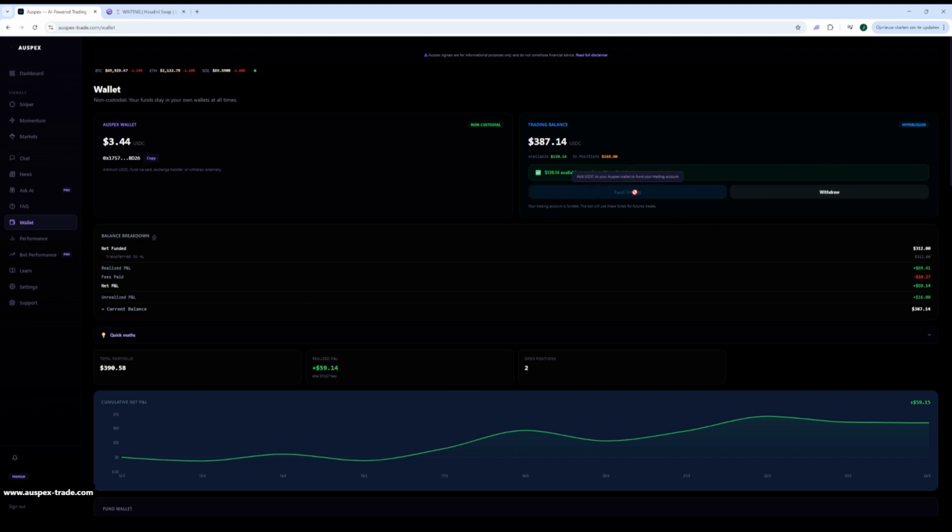Enter the amount of USDC you want to allocate for trading, or click to transfer your full balance. Confirm the transfer. This moves funds from your non-custodial Auspex wallet to the trading balance, which the AI bot uses to execute trades on your behalf.